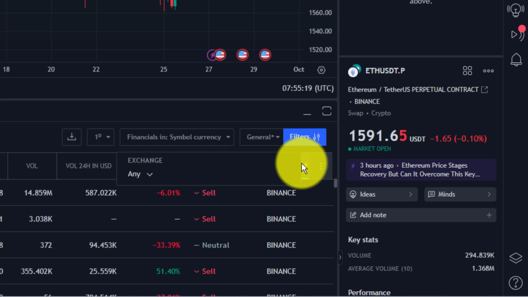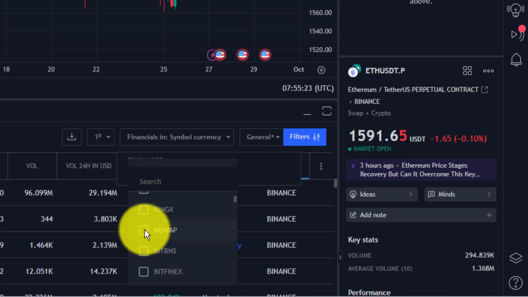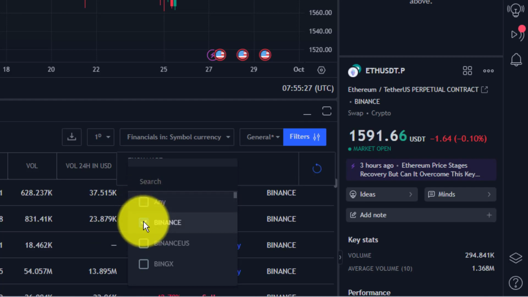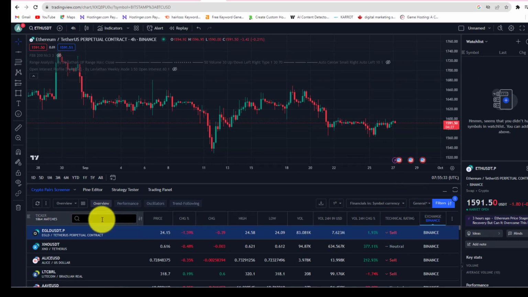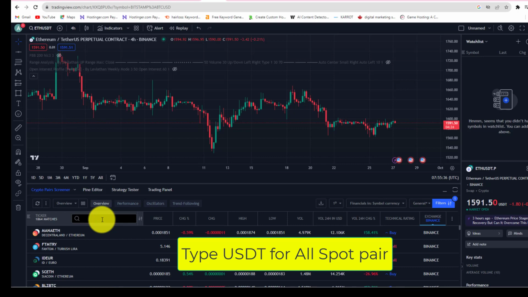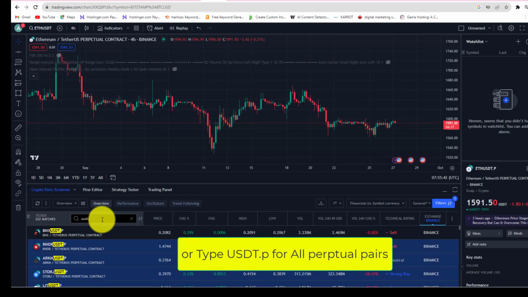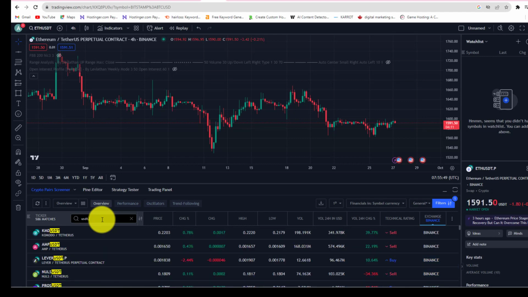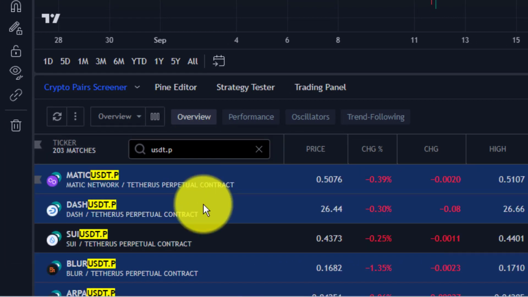It will be selected on any by default. So in this menu select the exchange where you trade. For example, I use Binance, so I select Binance Exchange. Now go to search and type USDT for spot pairs, or type USDT.P for perpetual pairs. If you trade Binance futures, then type USDT.P and press enter. It will give you all the futures trading pairs.